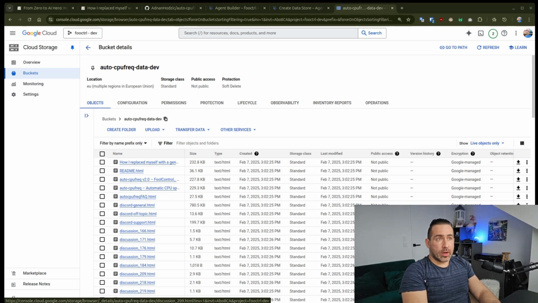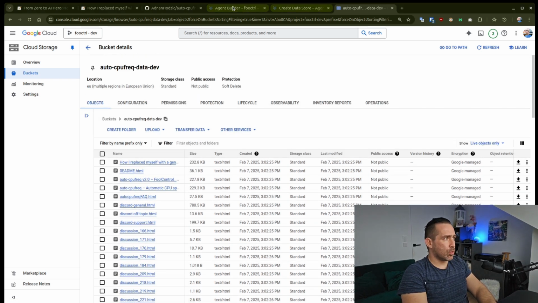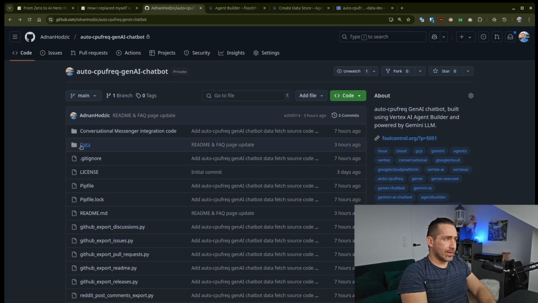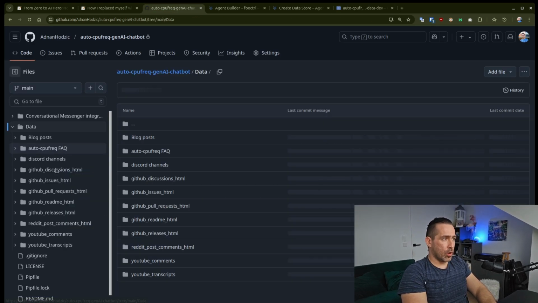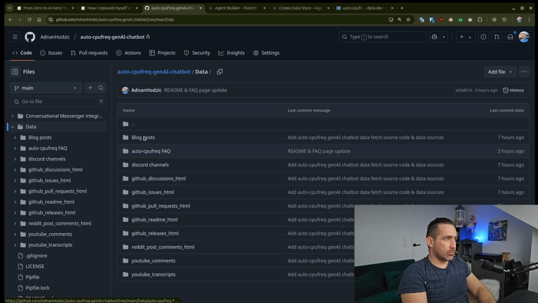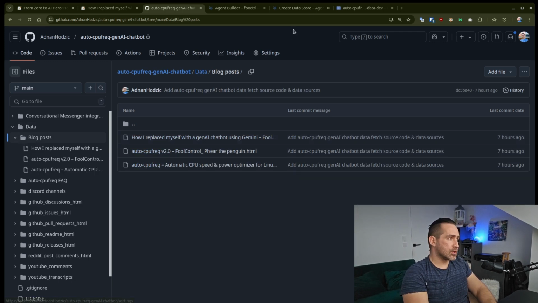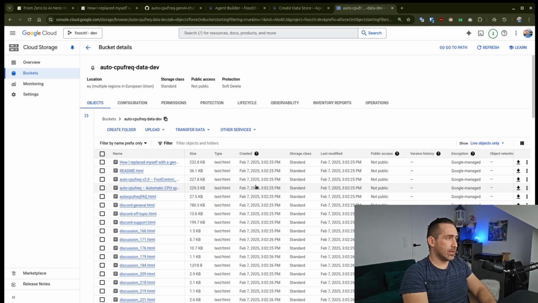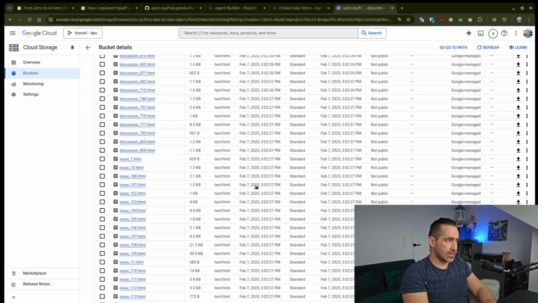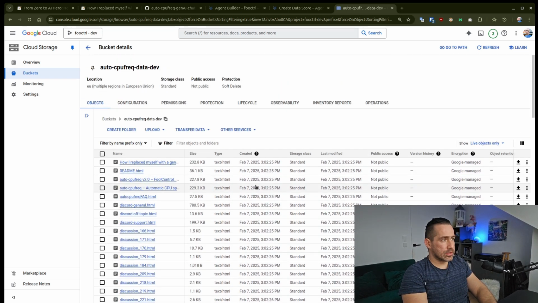So let's talk about how to create a GenAI Chatbot Data Source using a Google Cloud Storage GCS bucket and import data. In the bucket I created previously, I uploaded all of the files that are part of this repo. All of the HTML files are uploaded and part of this GCS bucket. So you'll need to do this yourself.